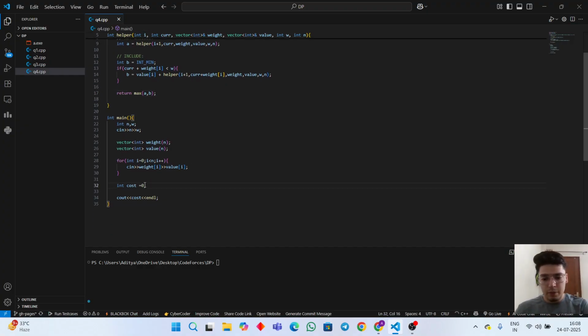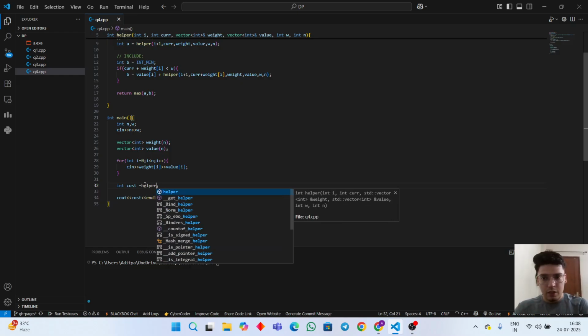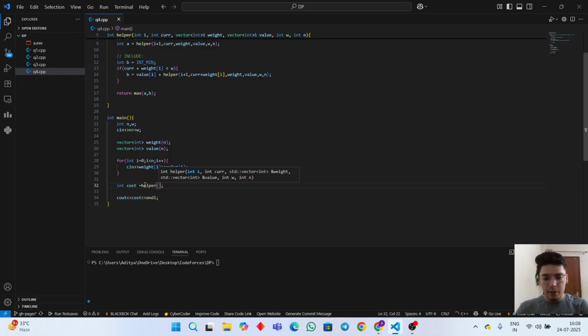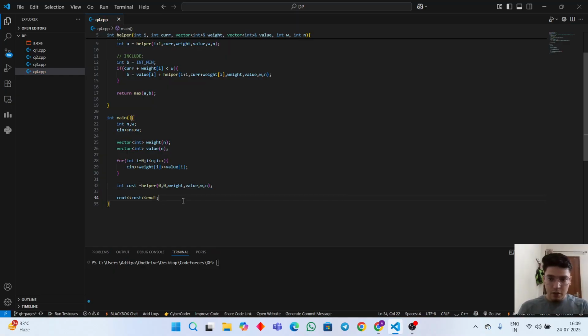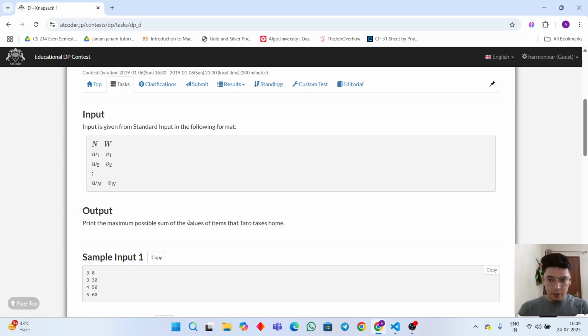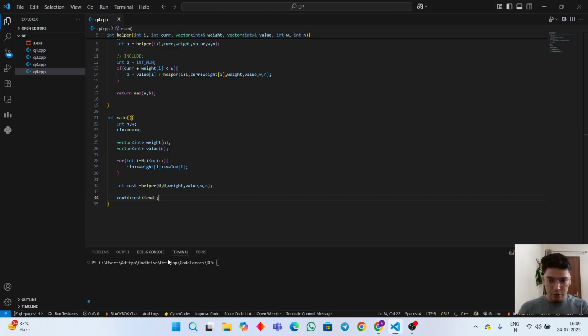Now we will just replace this dummy value with this helper function 0, 0. Both are initially my index 0, and my current weight is 0, and then I will call my weight and then value and w. Now we should check with our test case here.